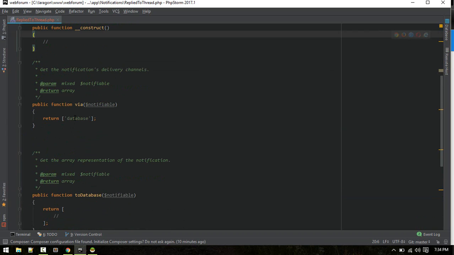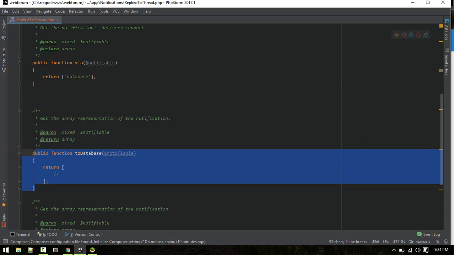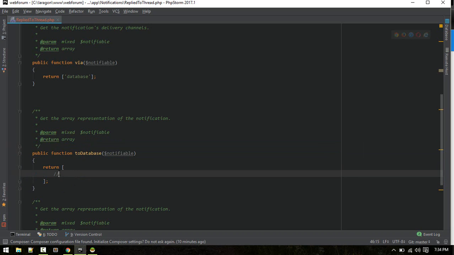So we define the channel through which this notification will send data. For example, we are creating a reply to thread notification, so what we can send is the replied time, at which time the user replied. We can use Carbon for that. Let's import this. So it will send this replied time.